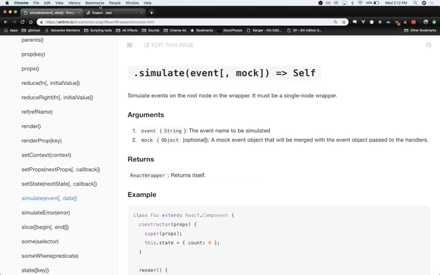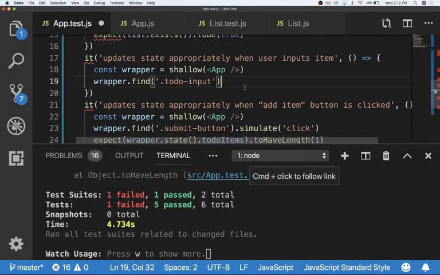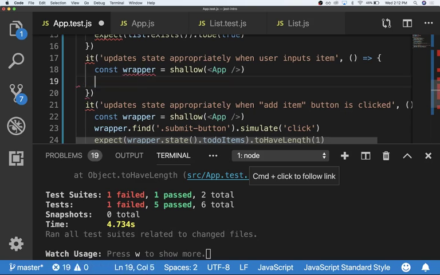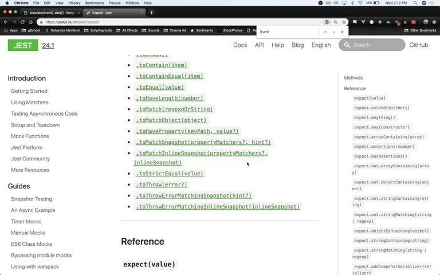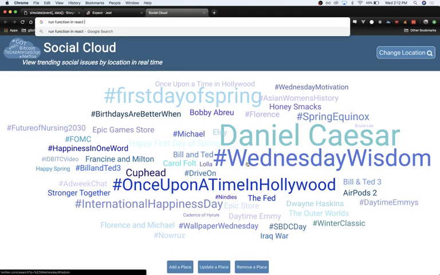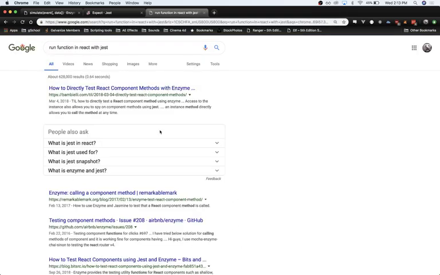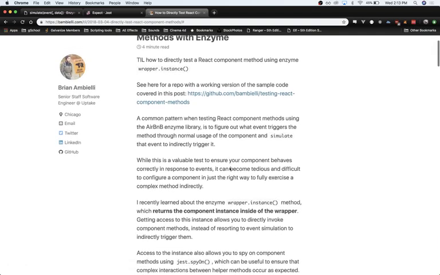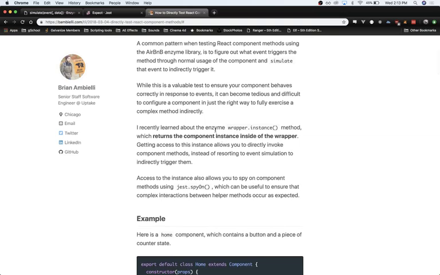How would I test that function alone and state? Because we should have access to the function from this. So if we shallow app, and then what happens when we run... How do we run a function in React? Run function in React with Jest. React component methods with Enzyme. Oh, Enzyme's got something for that? Beautiful. Wrapper.instance.